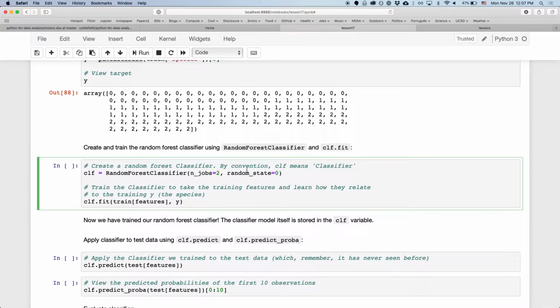And now we can actually make our classifier. So the first thing we do is we initialize the classifier, and by convention we're just going to call it clf, and that's going to be created using this random forest classifier function where we're going to set number of jobs as 2 and random state is set to 0. So just an initialization state, and for parallel computing we can specify how many jobs we want to create in parallel.